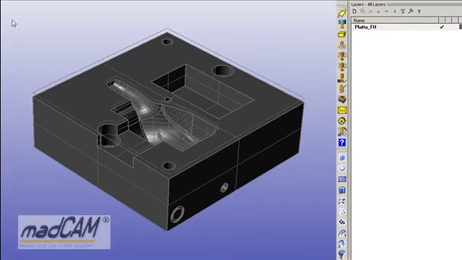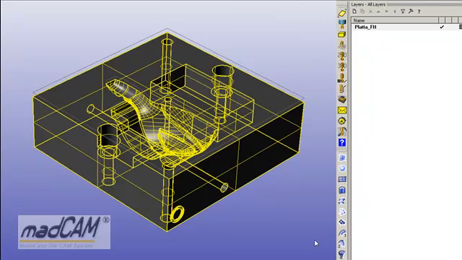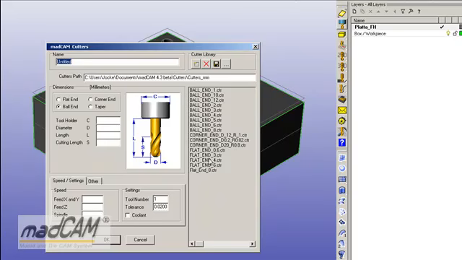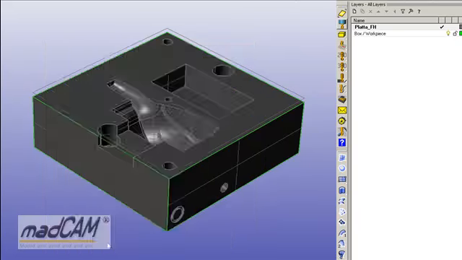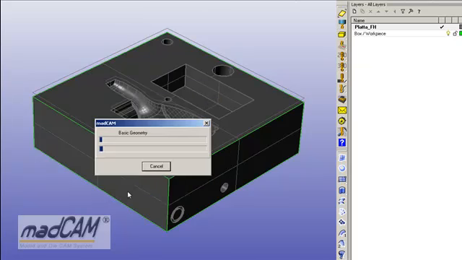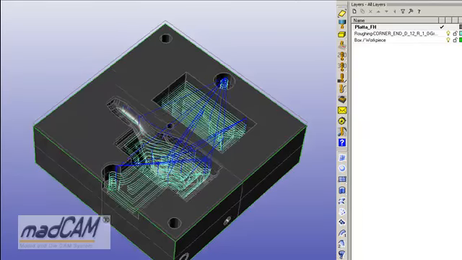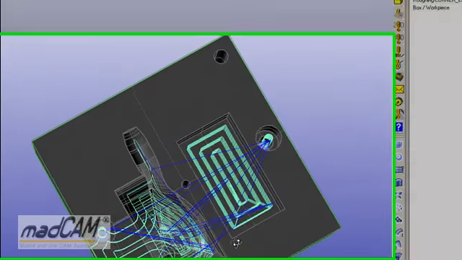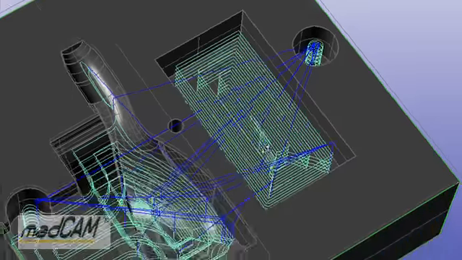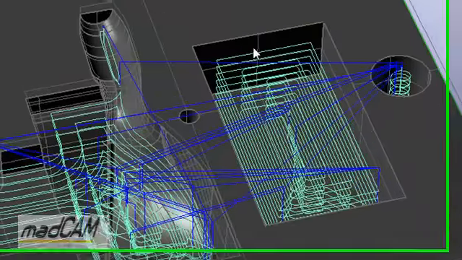If we select this model for MADCAM, and if we select the cutter for the roughing, and if we just create the roughing toolpath without doing anything, we can see that MADCAM will create toolpaths in those bolt holes and also in this cavity.